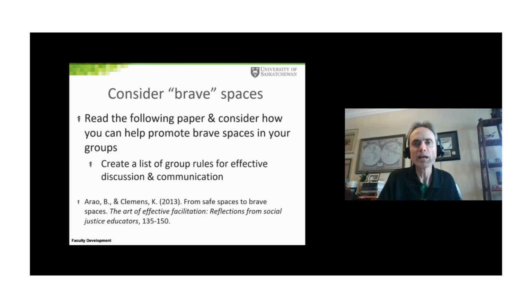So these are some of my ground rules, and you might want to borrow or modify some of these. Now, some people have a bit of an issue with the word safe because some people equate safe spaces with comfortable spaces. And learning doesn't always take place in a comfortable space. Sometimes there are some uncomfortable times during group discussion, and that's okay. And that's what Brave Spaces gets at.